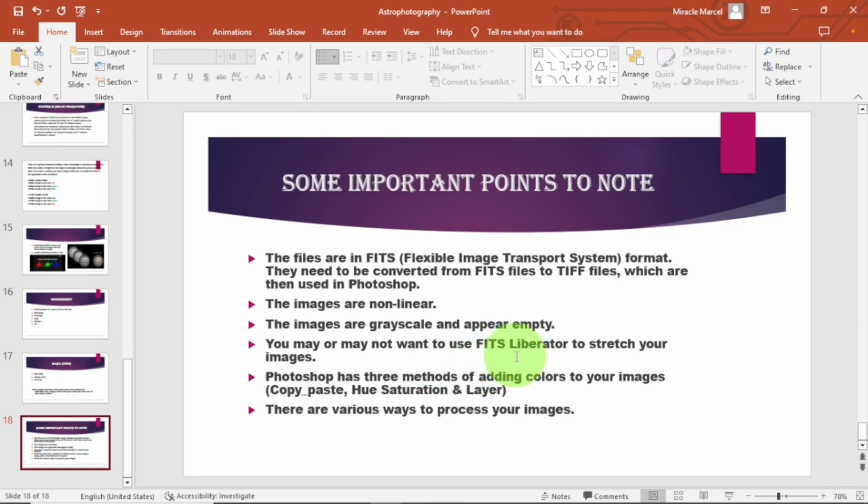Photoshop has three methods of adding colors to your images: the copy paste, the hue saturation, and the layer methods. And I'm going to demonstrate these three methods in this video. There are various ways to process your images. I want to explain this in details.